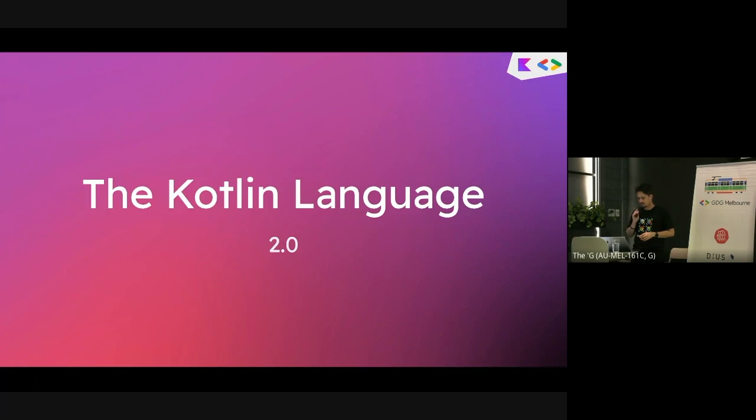Okay. Now I'm going to talk about the Kotlin language as well. The 2.0 over here is a bit of a misnomer, but there are some new structures that are being developed and released with Kotlin. And they will be 100% stable when 2.0 comes out next year.